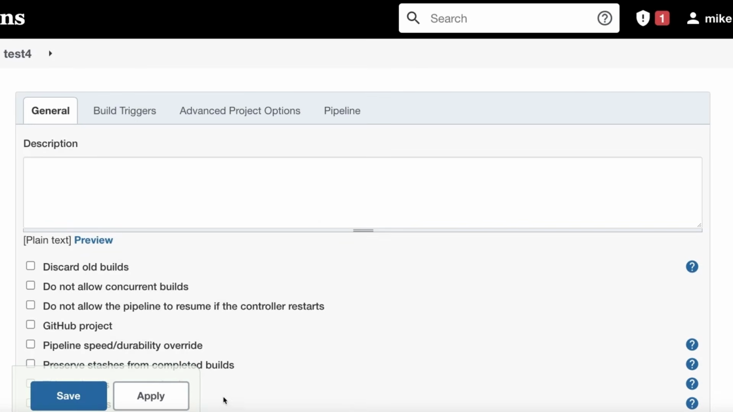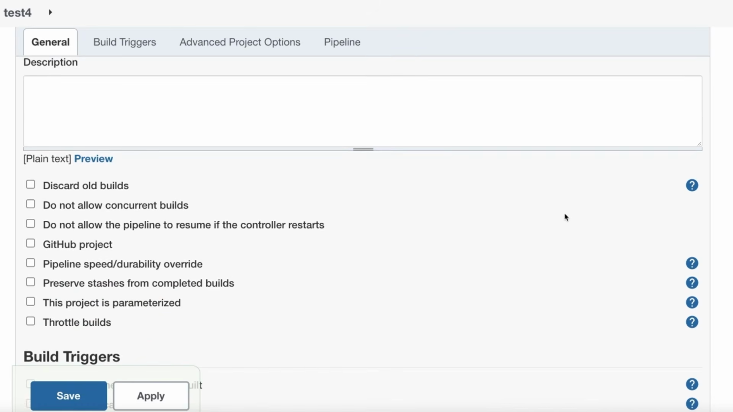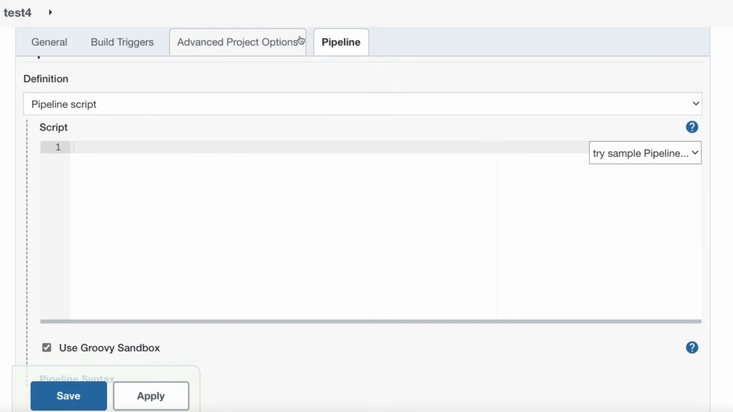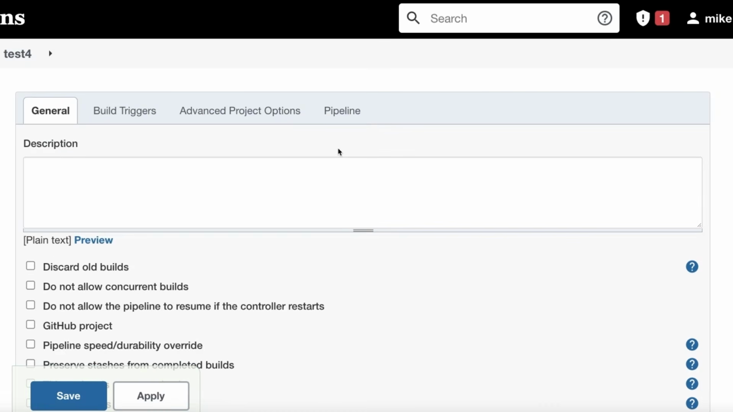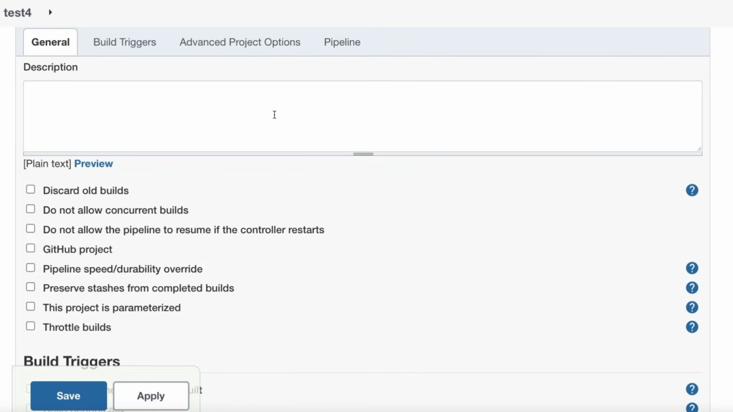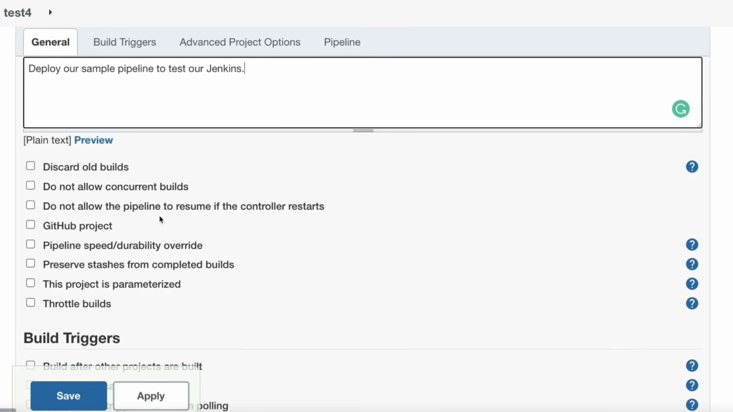We'll click OK here. Okay, so now we have a bunch of different options. Let's go over these options. All these tabs here, if I click on them, it just goes down. So I'm going to start at the top and we'll work our way down. First things first, we have a description, and we can give this a description here. For example, deploy our sample pipeline to test out Jenkins. This could be really anything you want, but obviously you want the description to make sense for what you're doing. Okay, so now we have a few different options here.